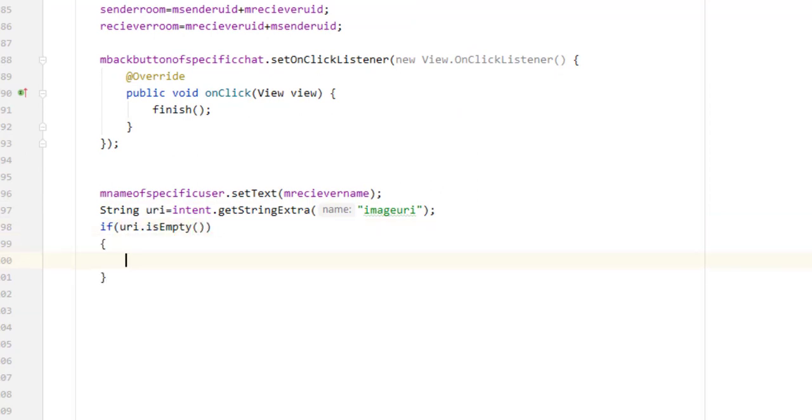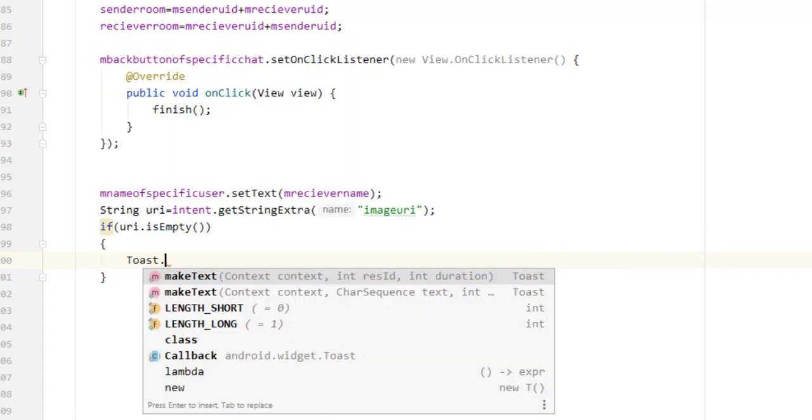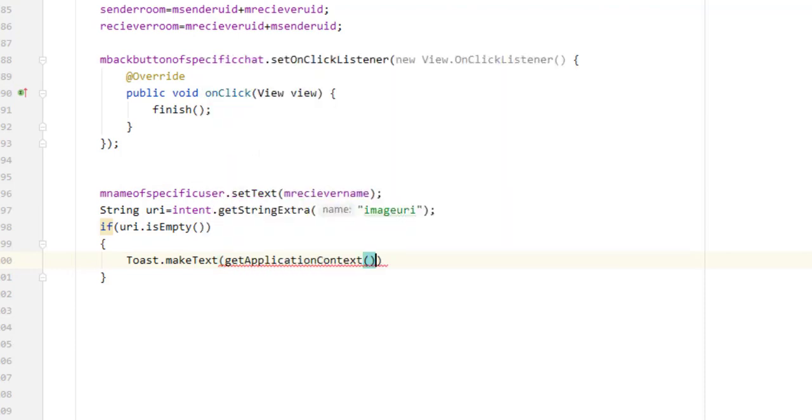Suppose the URI is empty, and then our application will crash. So we can use simply a toast here, getApplicationContext, and I can simply pass here "null is received". So this is done. Now Toast.LENGTH_SHORT.show(). Now below this we need an else part, and inside this else part we have to simply load the image on our image view.